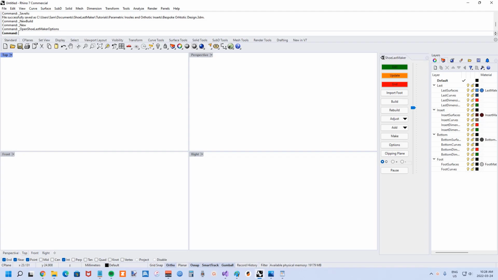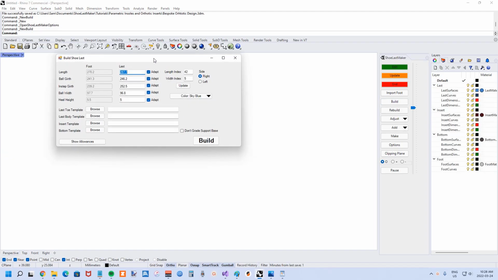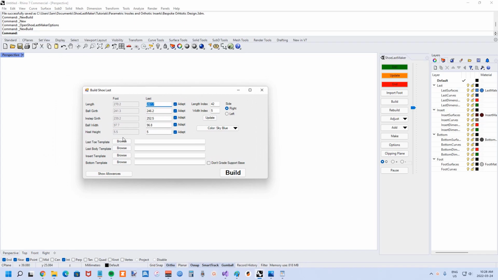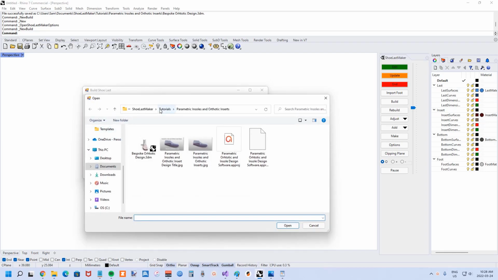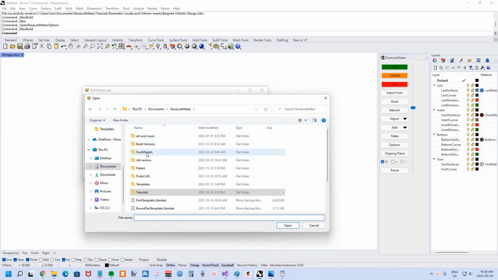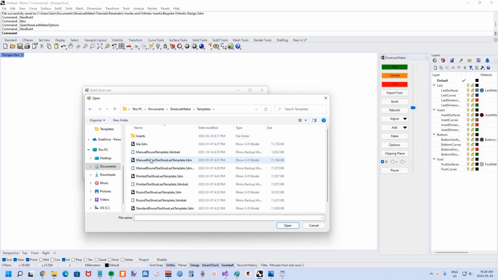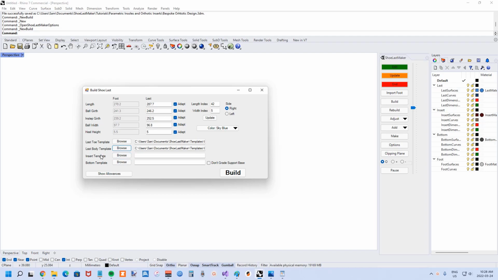In order to get started with orthotic and insole design, which I'll simply refer to as insert design from this point on, it's the same as with a shoe last. You're going to hit the build button, and here you get the build form, and you can choose the last and body and toe templates that you've chosen previously. And now you're also going to choose an insert template.